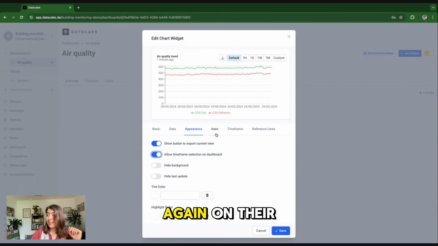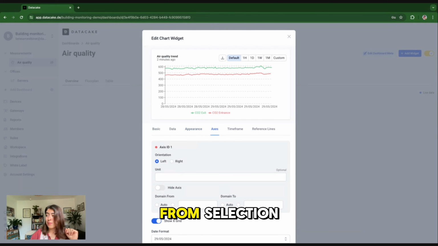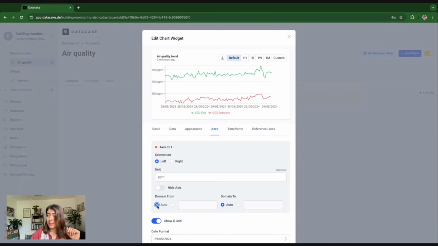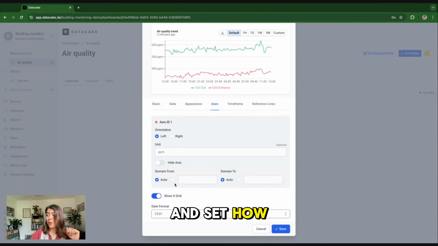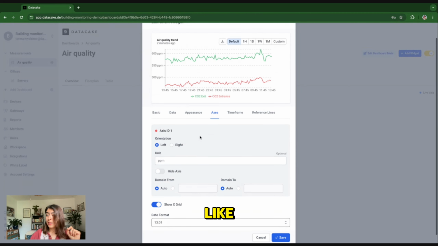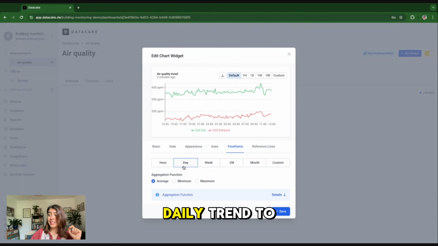Under appearance, you can again select to show the button to export the current view and allow time frame selection. In here you can also set a unit, set the domain, and set how you want the date format to look. We are going to display the daily trend to begin with as a default, so you're going to be able to see the last 24 hours of data. And you can also set up a reference line if you want. If that's interesting for you, that's an option.